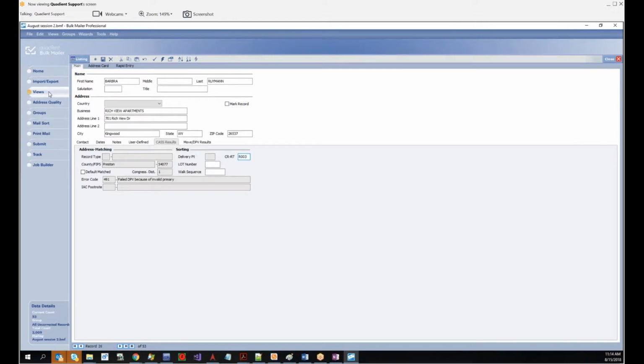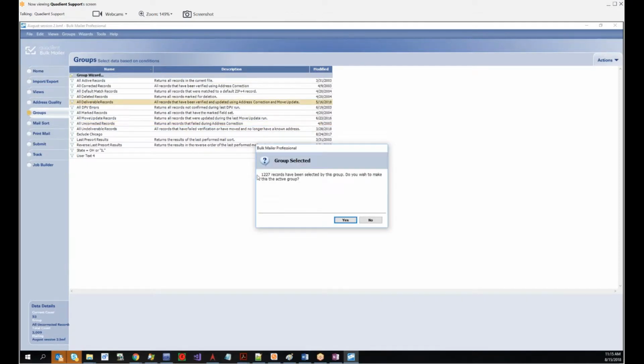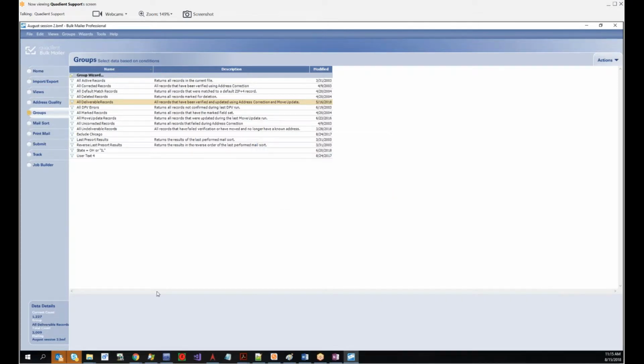So that's the groups. Let's go take a look now at this all deliverable group. If I double click that, it's going to pull out 1,227 records. You can see that's quite a bit fewer records than the total, so we're excluding quite a few records out of this 2009 total. Basically, these are the addresses that passed every possible address correction test.